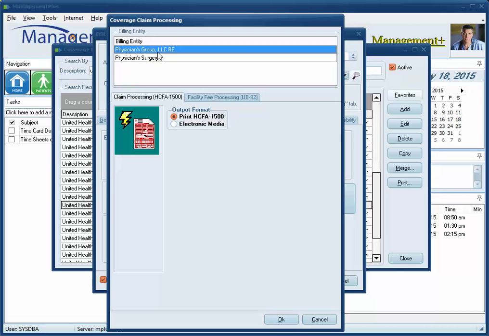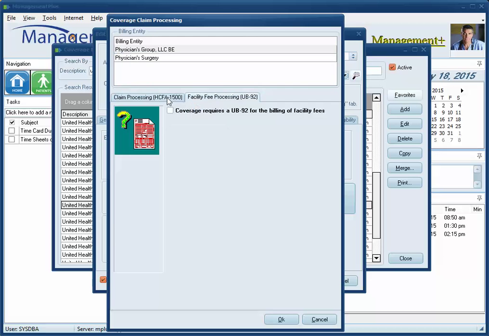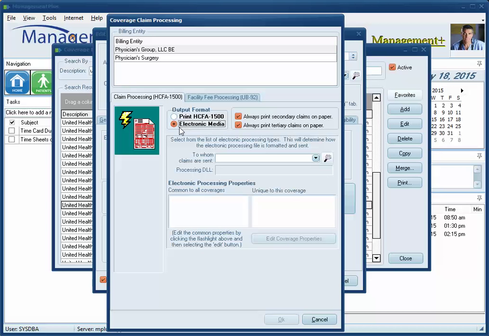All right, by default, we have physician group, and then we have two tabs down here. We have claim processing on a 1500 or a CMS 1500, and then we have the facility fee for UB04. By default, it's going to just print this claim out on paper. Okay, we're going to go ahead and change the physician group to process electronically on that 1500 form. All right. Once you choose electronic, the first two boxes say always print secondary claims on paper and always print tertiary claims. If you want those secondary claims to go electronically, then we're going to just uncheck this box.